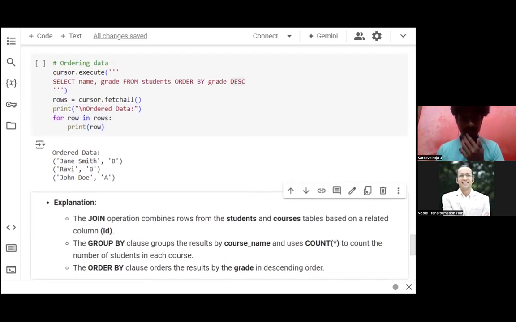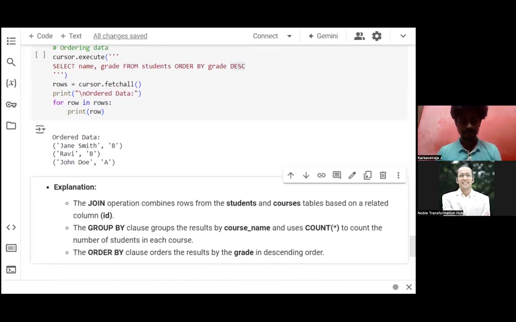Yeah, exactly. So, guys, let us summarize it. Join: we have combined two tables, student and course, based on the related column ID. Then we have the group by clause, grouped by course name, and used count to count the number of students in each course. And then we have ordered in descending order; ascending comes by default, and for descending you have to write DESC. The order by clause orders the result by grade in descending order.